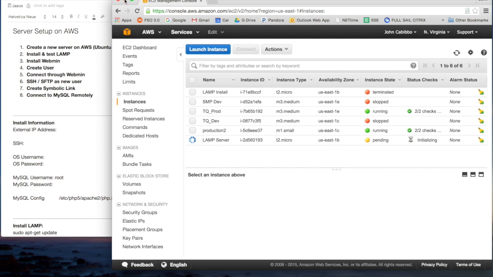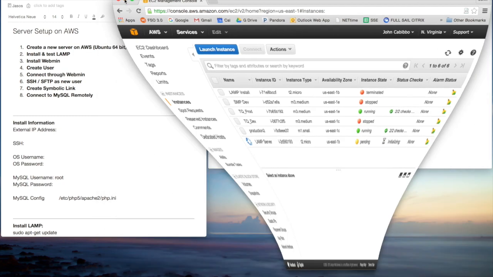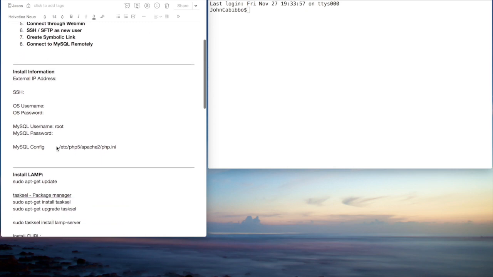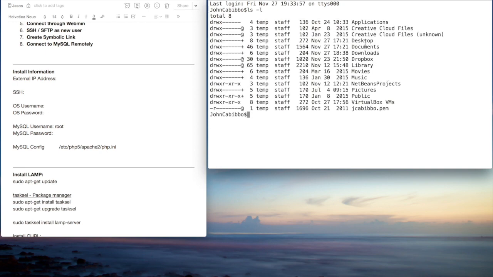I'm going to minimize this because we're done with starting up the new server, and we're going to go through all of these steps. I am going to use this sheet and I'll try to provide it for you. What I previously also did is download that PEM file, that security file, to my current location. If I do an ls -l, you'll see there is the PEM file, and it does have to be set to certain permissions, but I'll also show you how to do that in a moment.